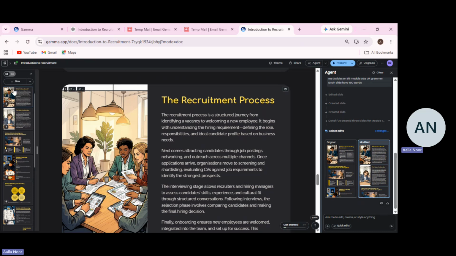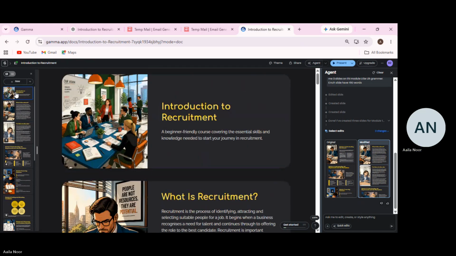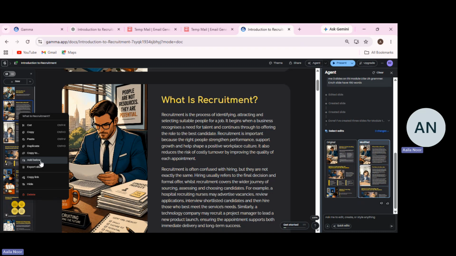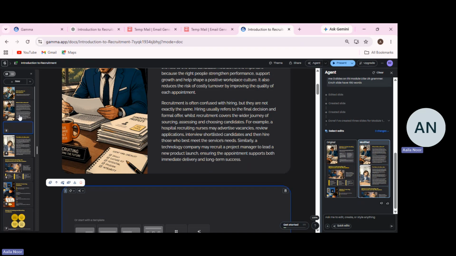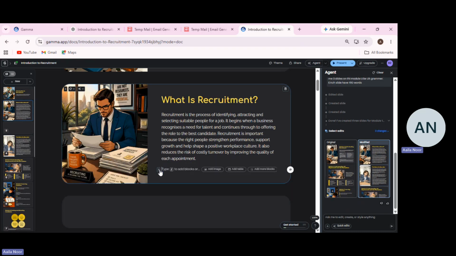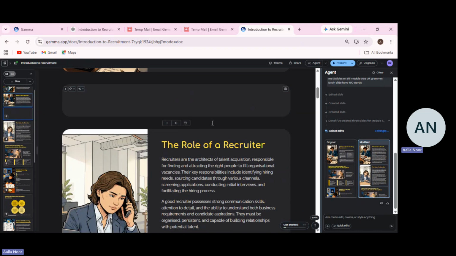So if you want to add more slides as well, you can simply right click on it, and there is an option of add below. So this is how you can add more slides, and it will generate different slides for you. And if you want this paragraph in the next page, you can simply cut it and then paste it into the next slide.